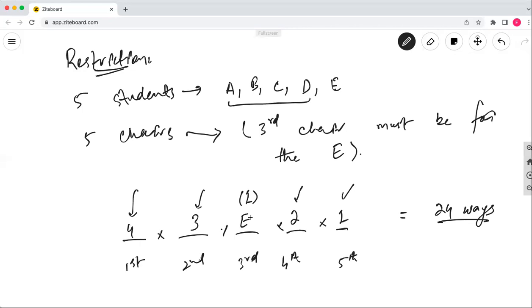And the restriction could be of any kind. This is a very simple case in which I restrict that E must sit in the center. There could be a scenario where I say that A and B must sit in adjacent positions. Or I say that A must sit in the first position and E must sit in the last position. We will see several such questions in the next class. Right now, I just want to give you an idea about how restrictions could be imposed in such scenarios.